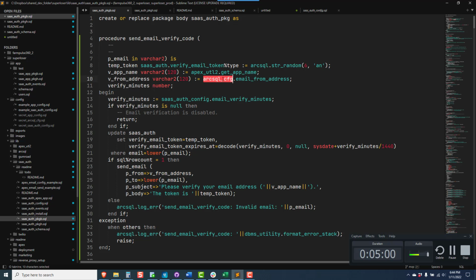I had to go with CFG because I have a table named arcconfig. I don't like the fact that I can't name a package and a table the same, but I understand. Oracle would have to figure out which one you're referring to, and that might not work. But I hate putting PKG in packages and things like that. I did do that with SAS auth PKG because there is a table named SAS auth.